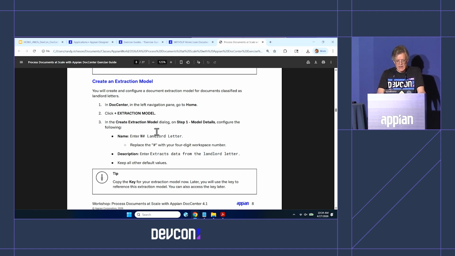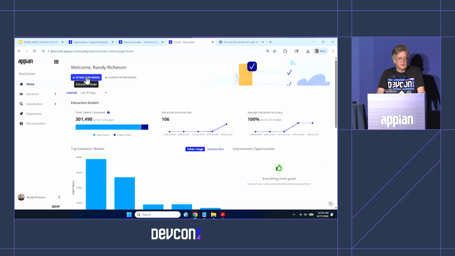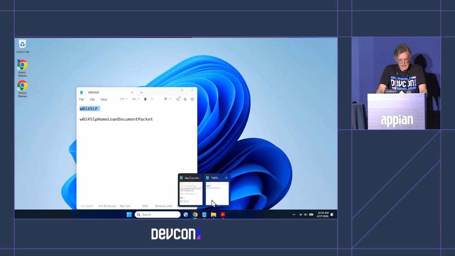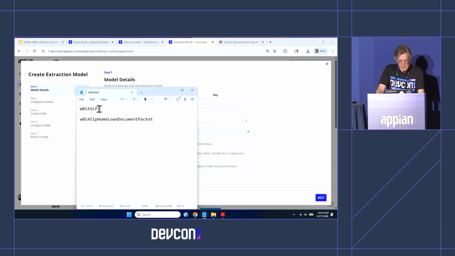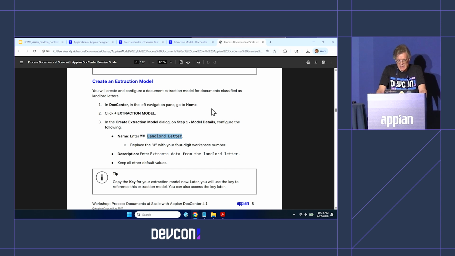We're going to be navigating back to the home page and creating one for the landlord letter using our prefix. So I'm going to go back over to DocCenter. I'm going to go to the home page at the top left, click on that, and this time use the blue button to create the extraction model. That'll be at the top of the screen there for the home page. It'll ask for the name. Again, start that with your prefix to keep it unique. And then you can copy that name to make it easy from page 8 for the landlord letter.